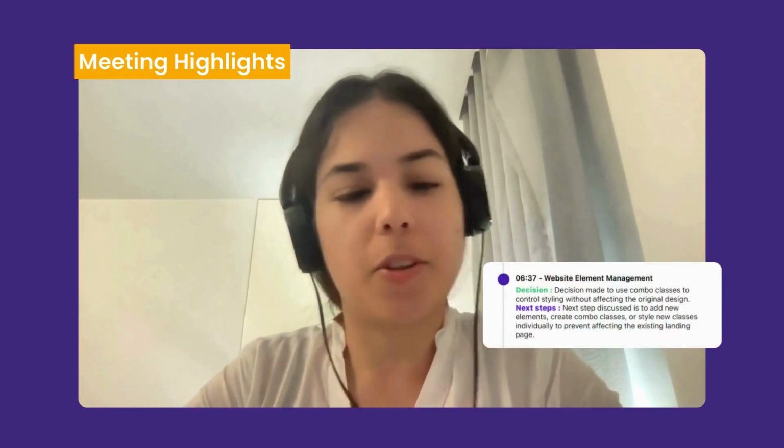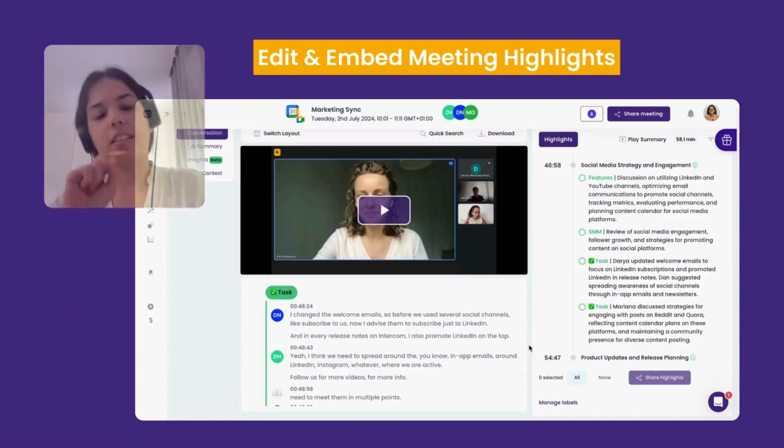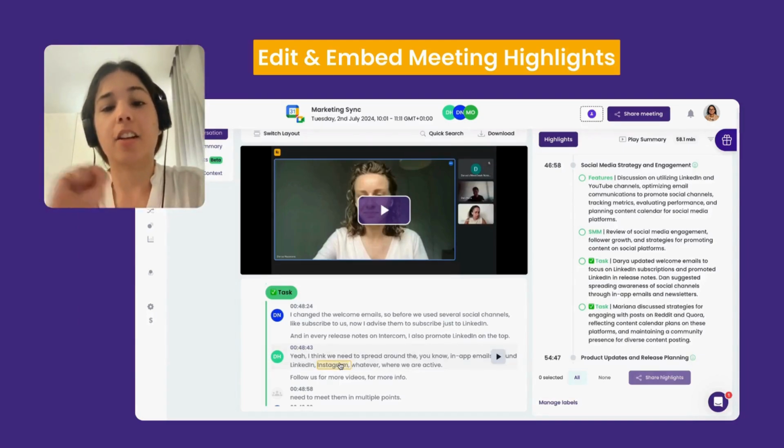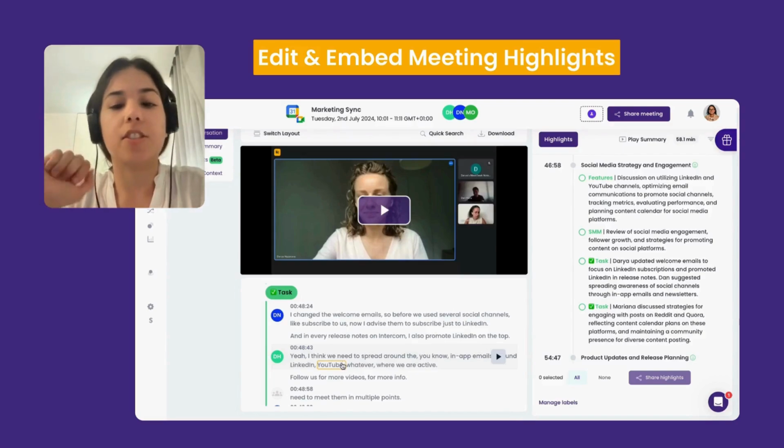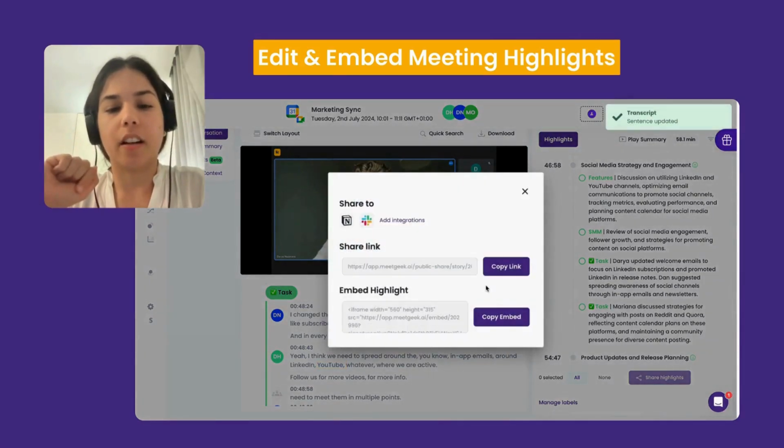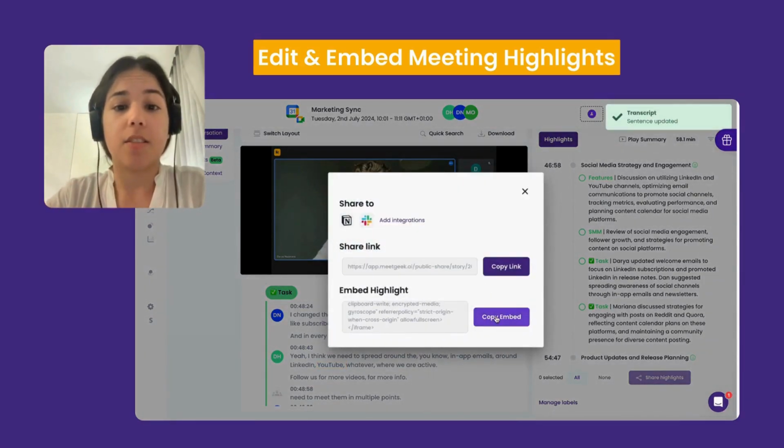Users will now be able to share specific highlights. In case you want to share something like next steps with your colleagues, you can just click on that specific highlight and it goes to the transcript, and then you can share that snippet and you can also embed it into a web page.